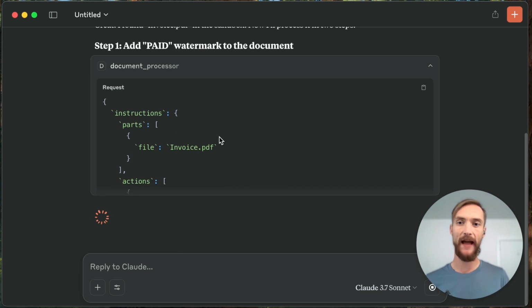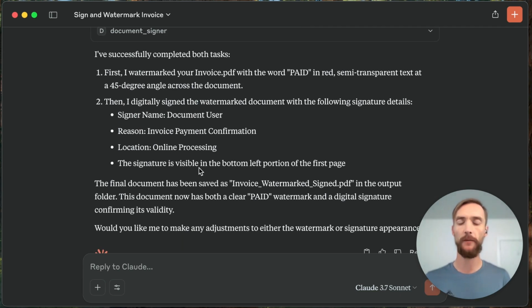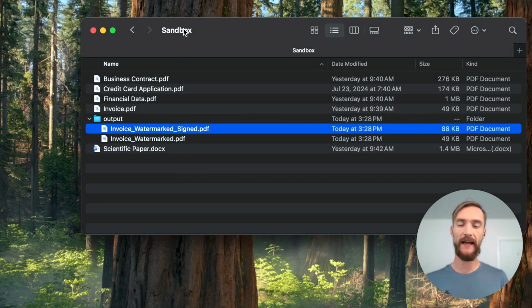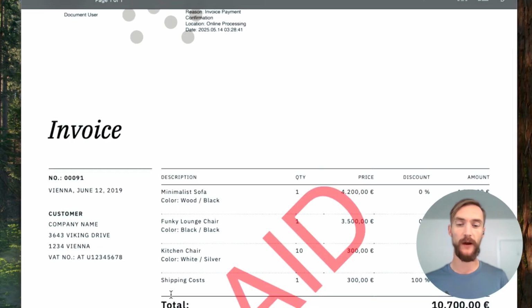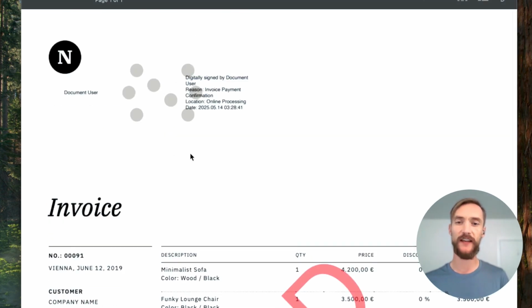So I'm just going to skip ahead just to show you the results of that. So we can see this is finished now. It just gives us a synopsis of what happened. We can see that actually it was possible to assign a name in there and a reason and a location, etc. I didn't specify that, so it just added some defaults, but you can do that if you wanted to. So if we have a quick look in our sandbox, we can see that there's a signed invoice here with a watermark as well. There you go. The watermark is straight across the front, and we can actually see the digital signature in there with the time and the information that was actually defaulted in there already.